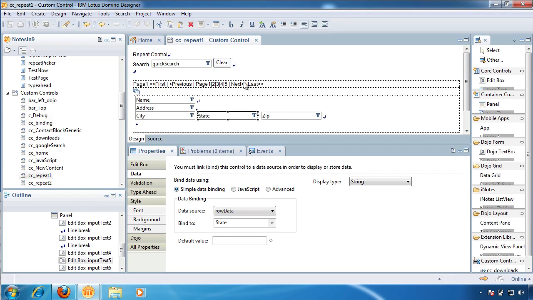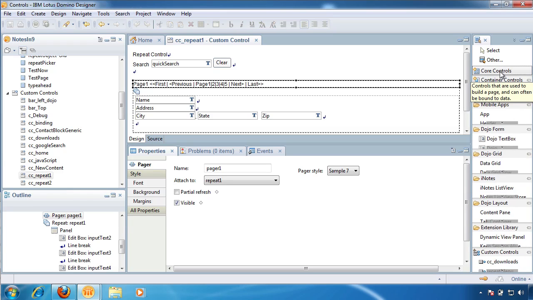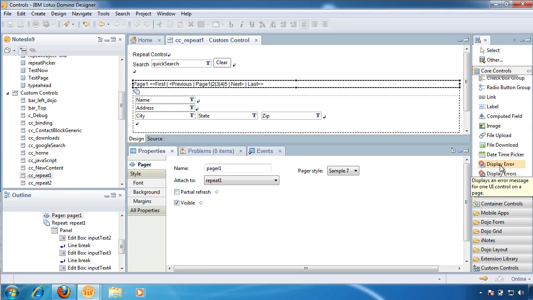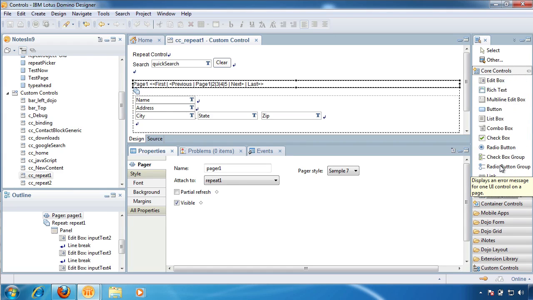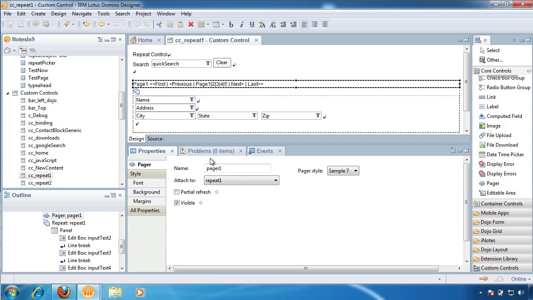And then the pager, which is something that's really kind of hard to do in classic Domino, at least I never knew how to do it. You just drop the pager control, which I believe is a core control. Maybe I'm wrong. Yeah, here it is, pager. So you drop that on, and then you just tell it which one to attach to. Well, let's attach to view 1. And you can change all the styling and customize it and all that stuff. So that's kind of cool.